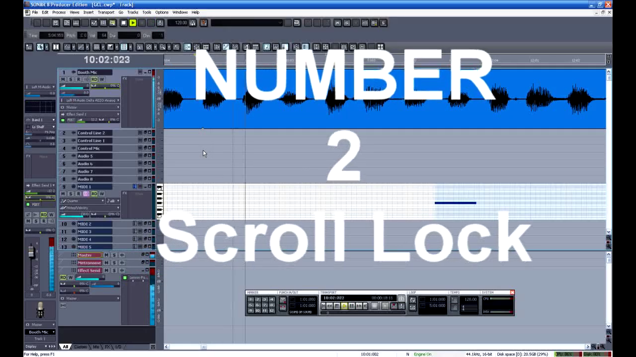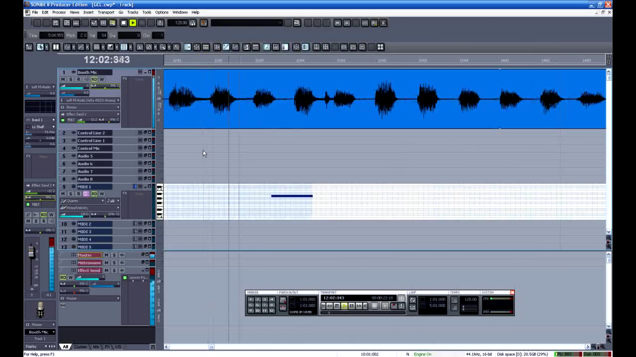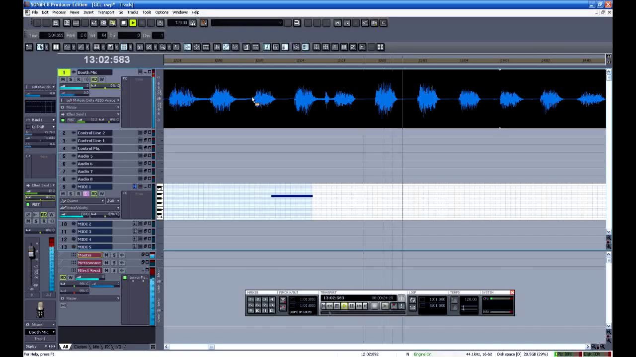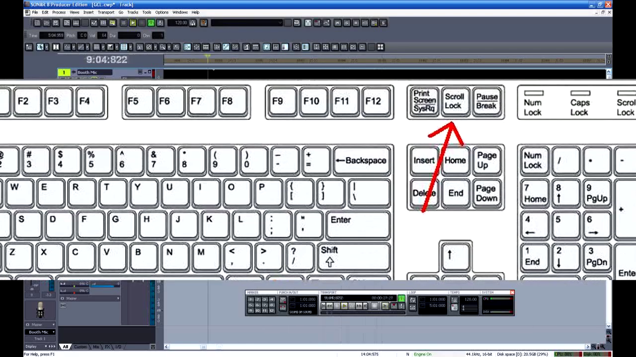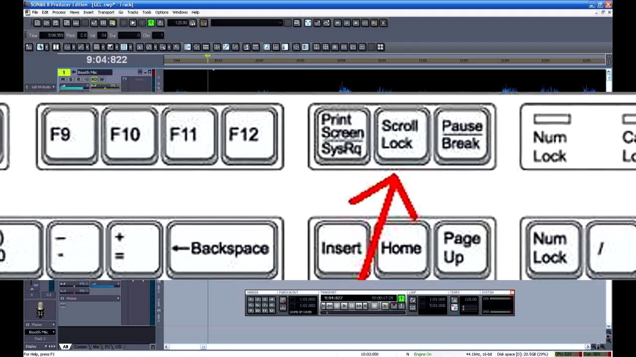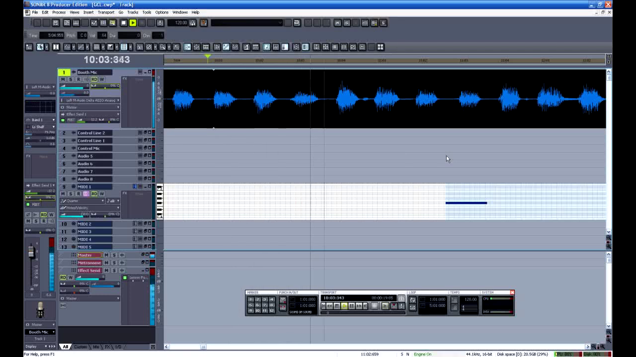Tip number two. Have you ever been working on a song in Sonar and you wish it wouldn't scroll to the next page as it does by default? You can defeat this at any time by pushing the scroll lock key on your keyboard. There are times I've wanted to make some edits while the song is playing, and this makes it possible to do so.